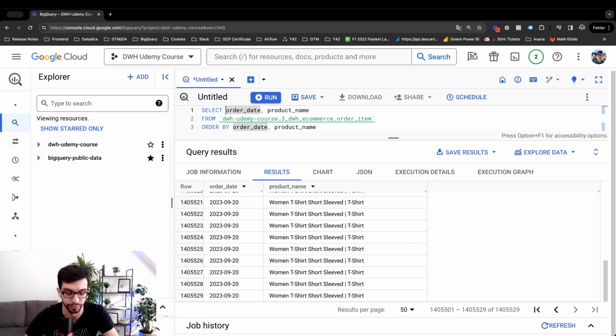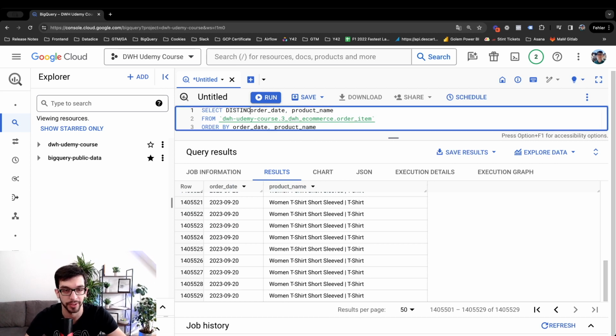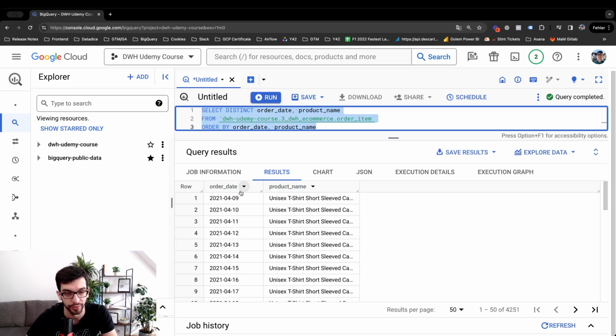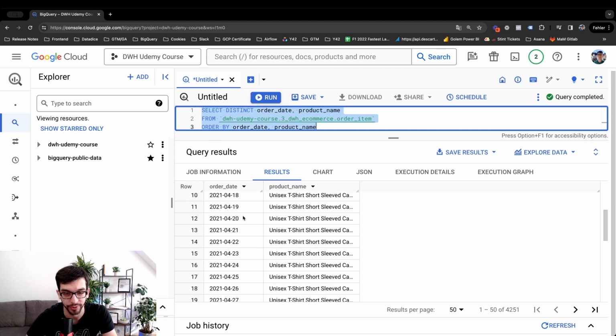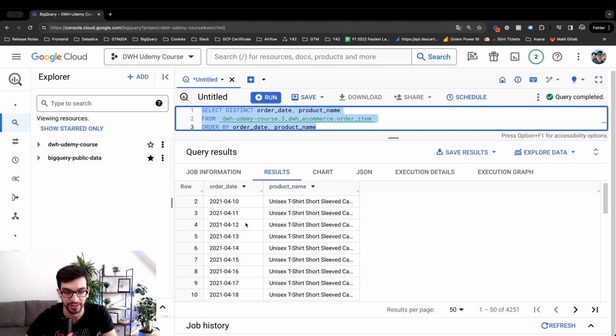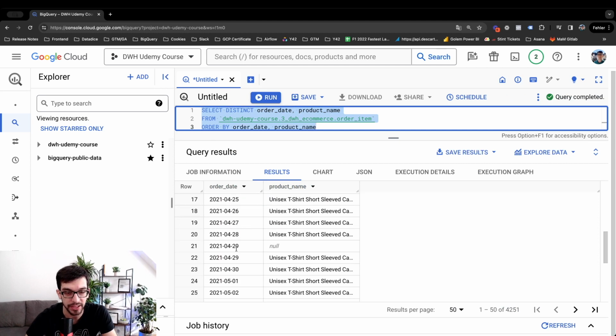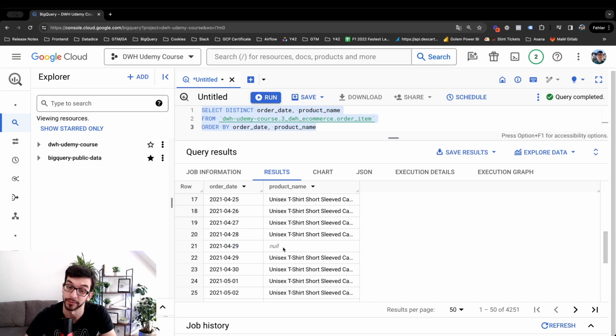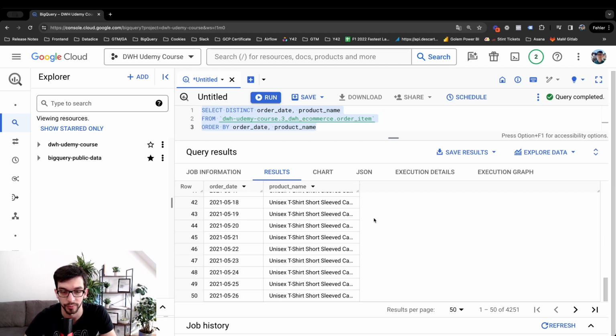And as you know, we can now do a select distinct, then you don't have to scroll that much. So now we see just every combination of order date and product name just once. And as we saw, okay, there are the first ones in our example data, we have just one product sold. Then we have here an order date where we have even no product name. So that would be, for example, one thing we could investigate.